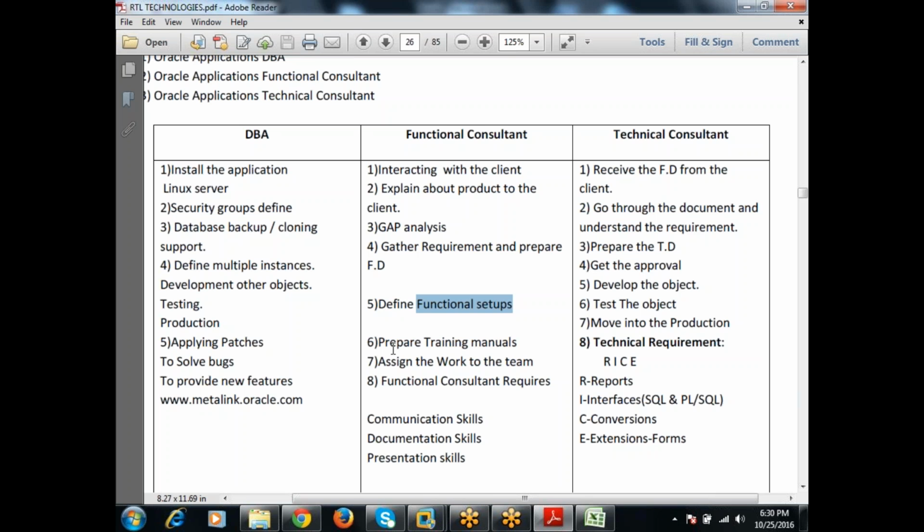Okay. Then the functional consultant is going to prepare the training manuals. The main work is setups. Training manuals is a simple thing. What is meant by training manual? Once we implement the software, we should train the client employees. Client employees means the end users. They don't have the idea. They are non-IT employees. They are managers, they are sales people, they are buyers, they are admin people, HR department, some others. They don't have the idea about the software.